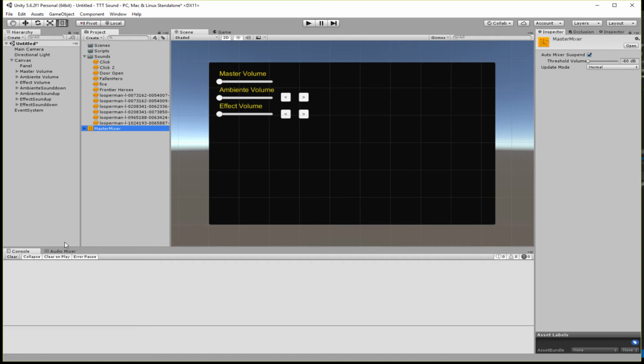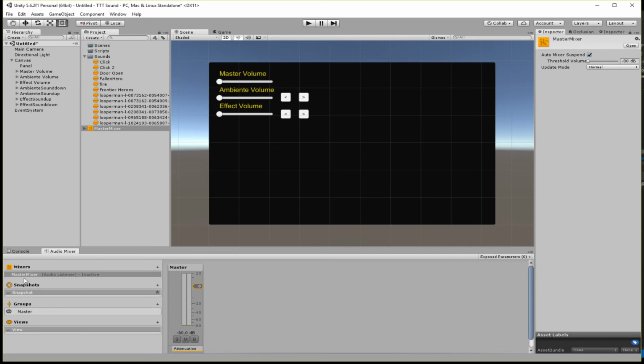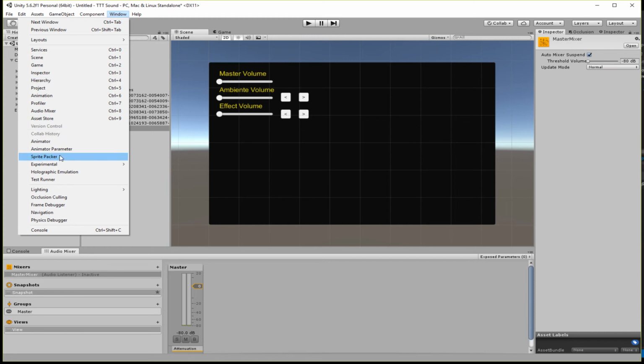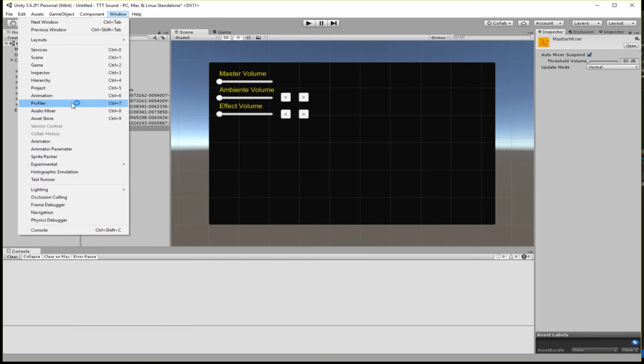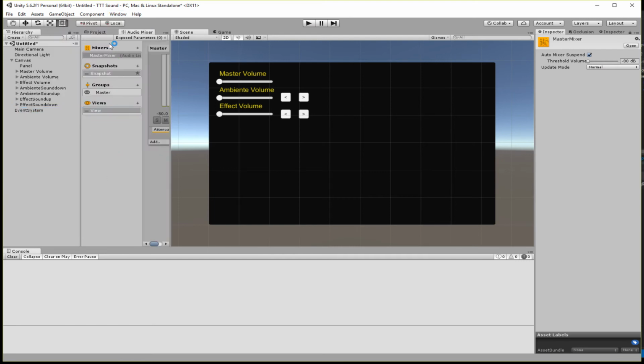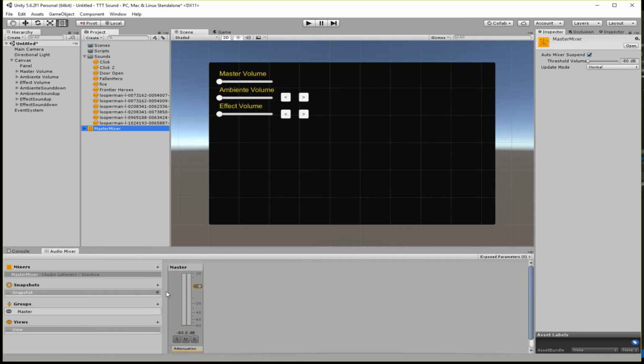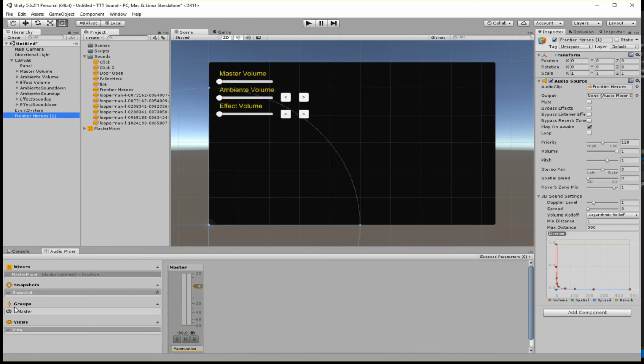And you got a window down here with the master mixer. If you don't have that window, just go on window and go for the audio mixer here. Let's do that just for demonstration. Close tab and you go window audio mixer. It's here, and we just drag that down there. So that's the master volume, and let's demonstrate it again. We're going for this again, and we just drag these thing here.